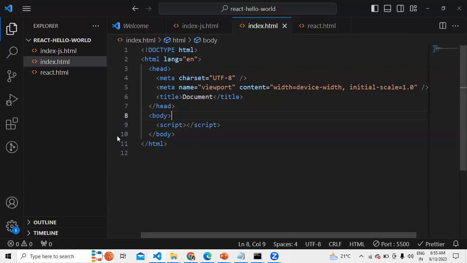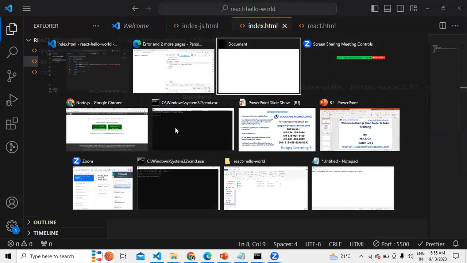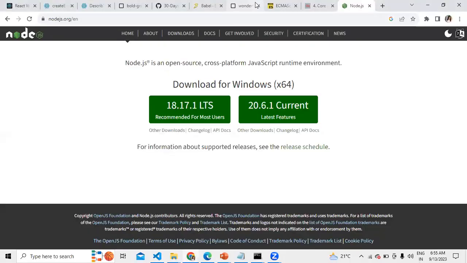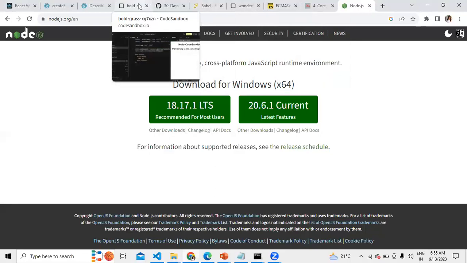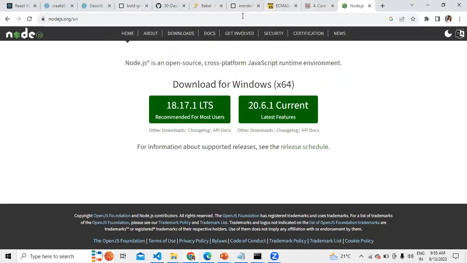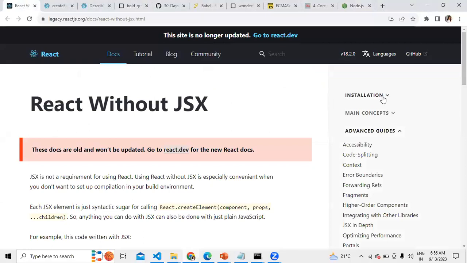Okay, so for React to work, I need to load it as a library. How do we load a library in JavaScript? Yeah, so it is via script tag. Okay, so React has one way to get started, which is called CDN.